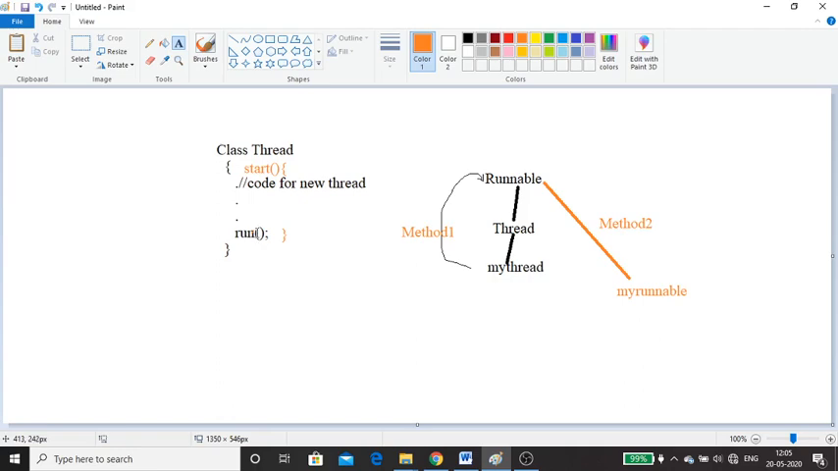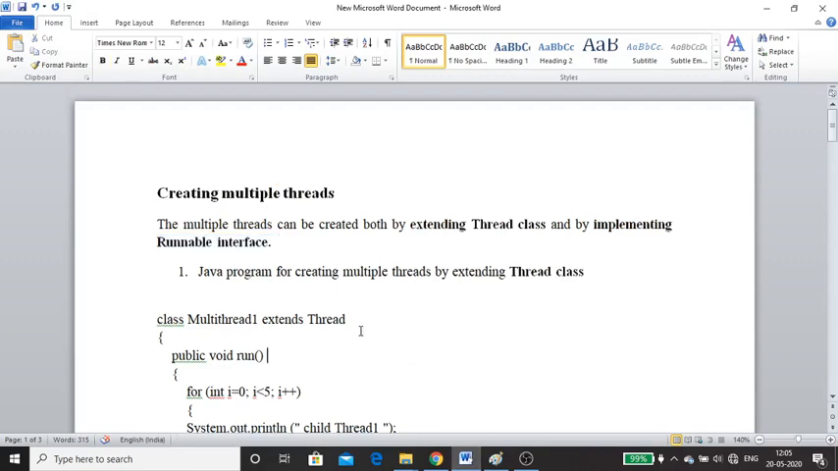So your newly created thread will execute that particular function. In other words, a new thread will perform the work written within the run function. So there are two methods. The first one is by taking the help of a built-in class with the name Thread. The second method is by taking the help of an interface with the name Runnable. This one is an interface and this one is a class. This is the structure. Now you will see with a simple example how to create more than two threads.